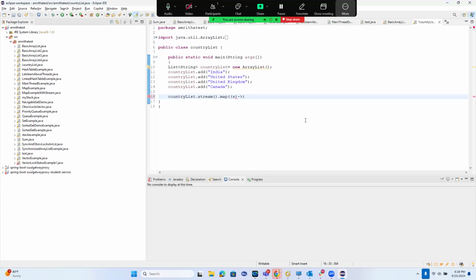Then I'm going to say to upper case. Yes. So I finished the intermediate operation where I'm mapping this to an uppercase. It's still showing an error. We will resolve this error. So what we achieved right now was this one.